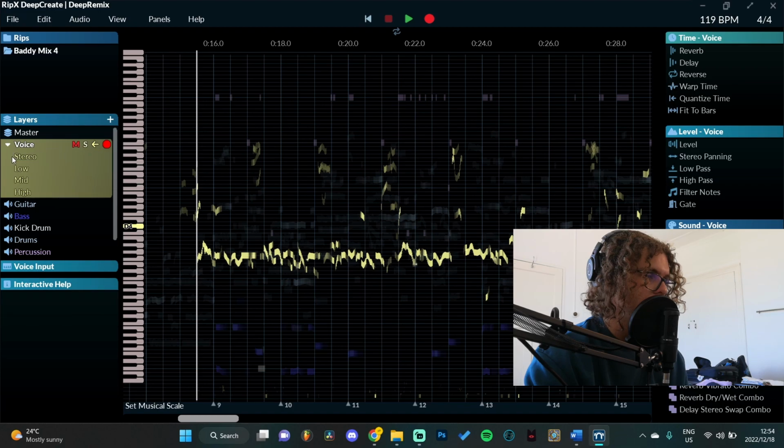And on the left of your layers, you have a little EQ going, so you can boost the lows, cut out mids, or take highs out completely. There's also a stereo slider as well.